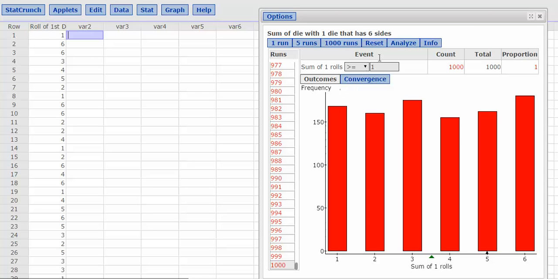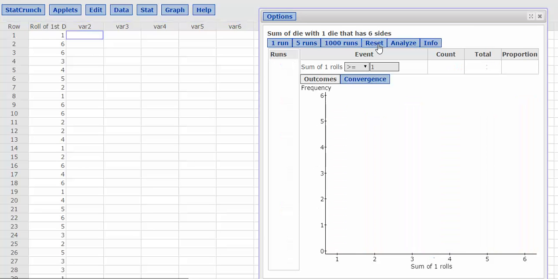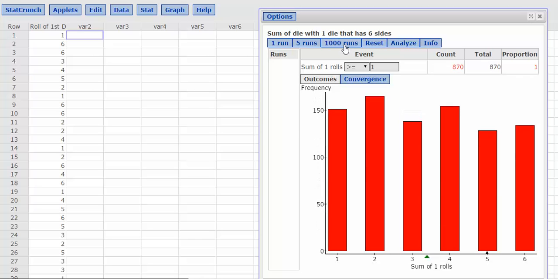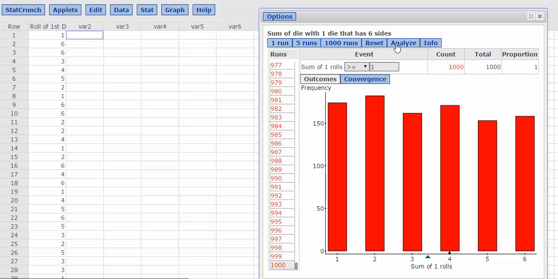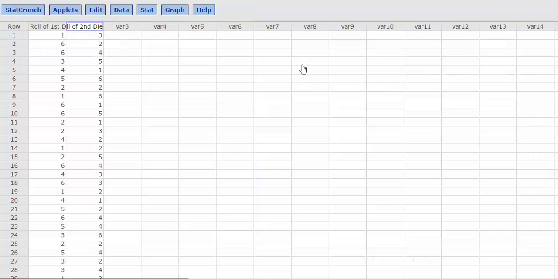Now I'm going to reset this. I'm going to run another 1,000 runs with the second die, and put the results in, and it's going to put it in a new column. I'll change that name to Roll of Second Die. And now I'm going to analyze this.